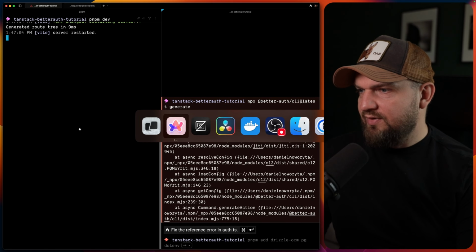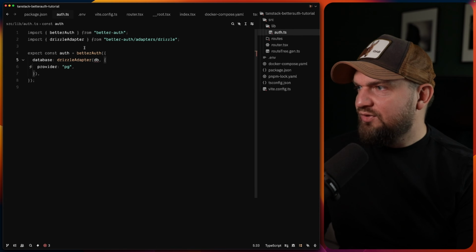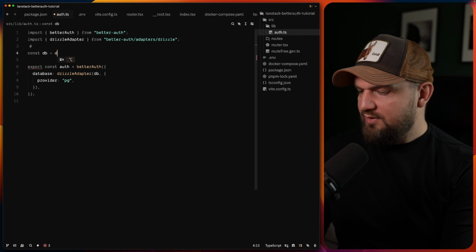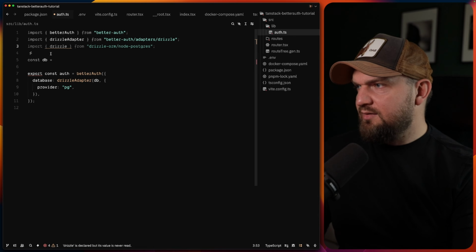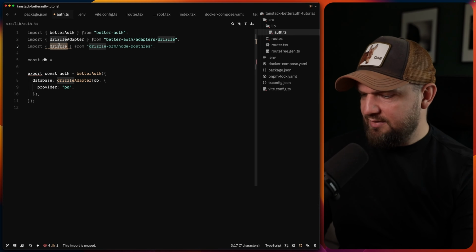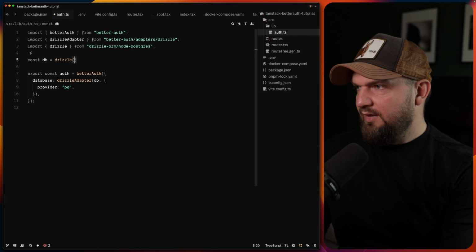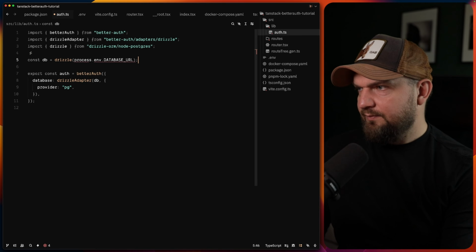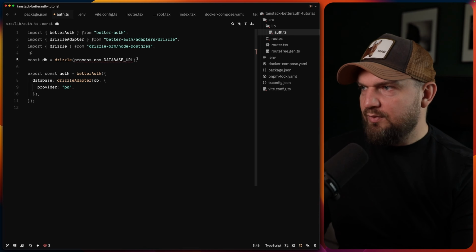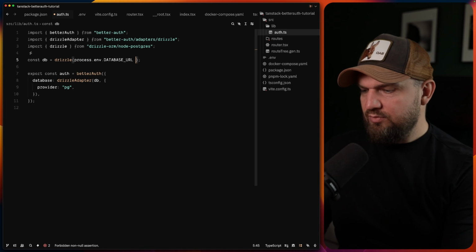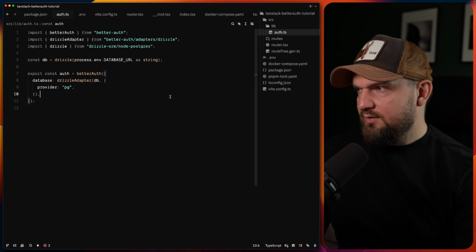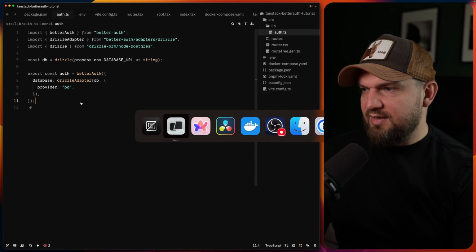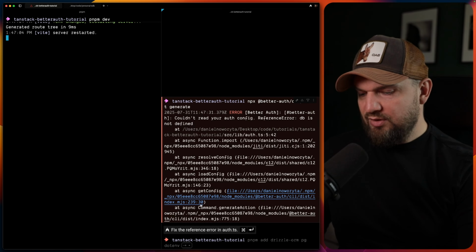Okay. So we first have to go back to our auth.ts and create const db equal to Drizzle. We need to import Drizzle from drizzle-orm/node-postgres, and pass here our process.env database URL. We can use an exclamation mark or do casting here. So we have a complete config right now. We can now start and try to generate this schema.